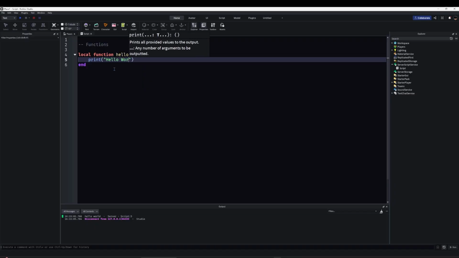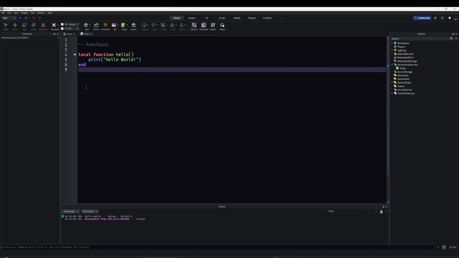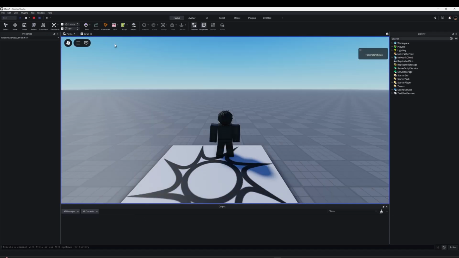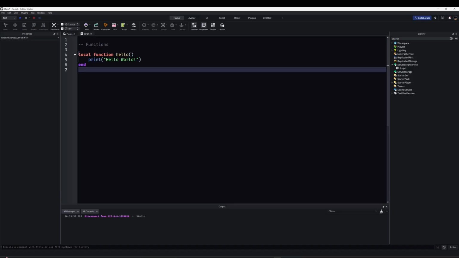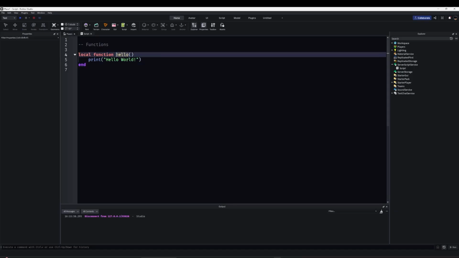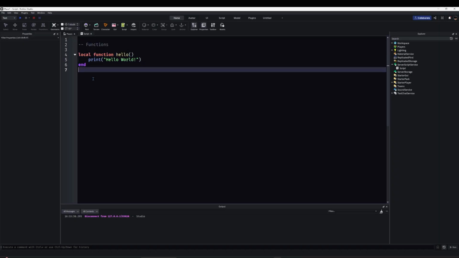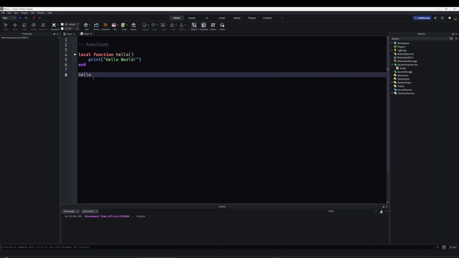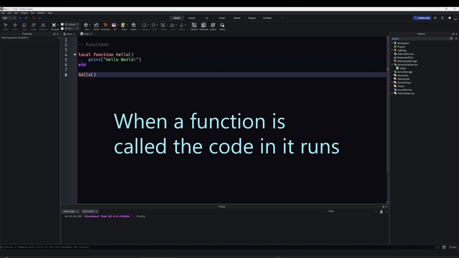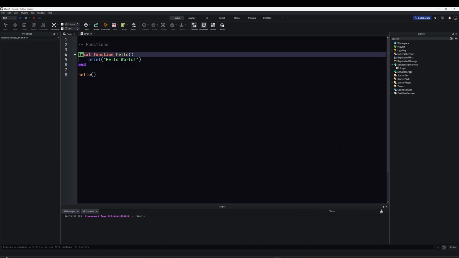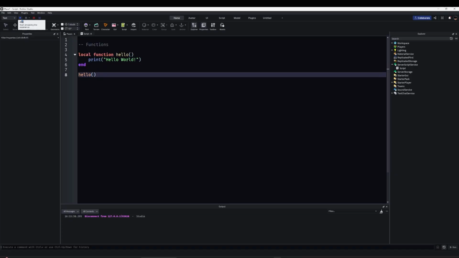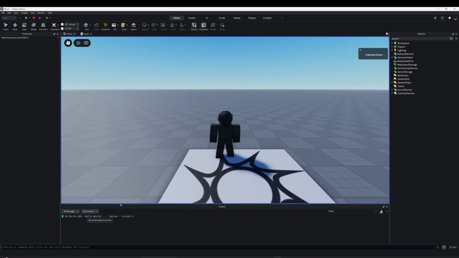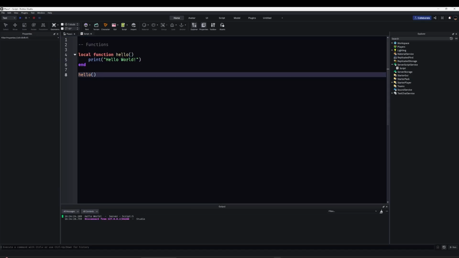hello world. So now if we playtest our game, we're going to see that nothing prints. But this is because we need to first call our function. So to call the hello function, we just go down here and do hello, and then parentheses, which is going to call our function. When the code gets down here, this is going to tell the script to run the hello function. So if we playtest our game, we can see it's going to print out hello world, and that's going to run our function.